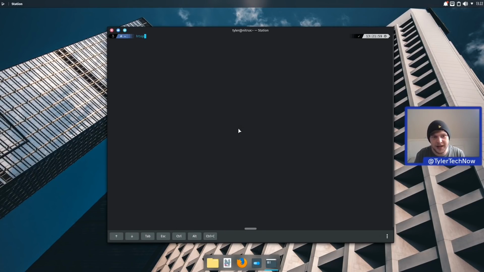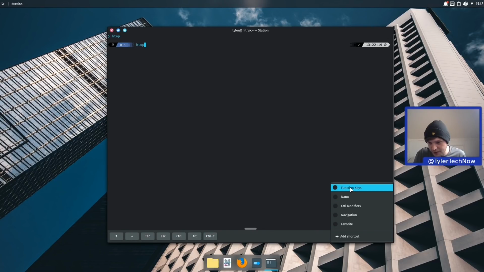Let me test something. Let's type htop. Let's close that and let's see what these up or down buttons do. There we go. So then you can cycle through your previous commands. That's very cool. We then have tab, escape, control, Alt, Control C, and then we also have a little few buttons here to go for function keys, nano, control modifiers, navigation, and favorite, and then we can also add shortcuts.